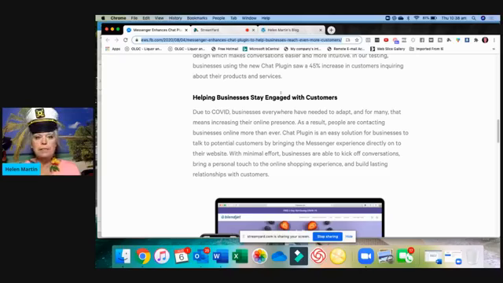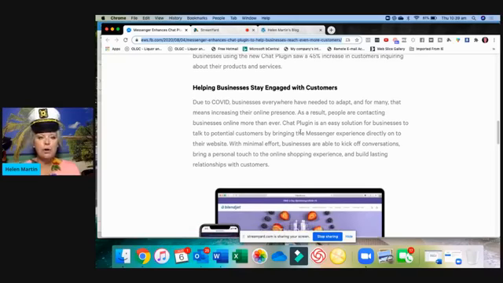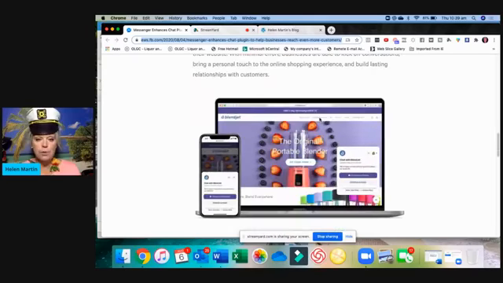So helping businesses stay connected with customers due to COVID, they're just trying to help people connect easier and faster with things like this.